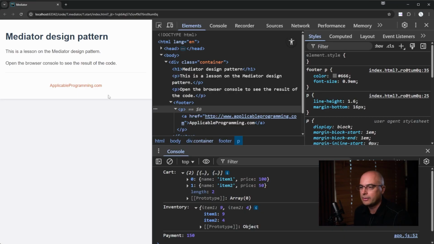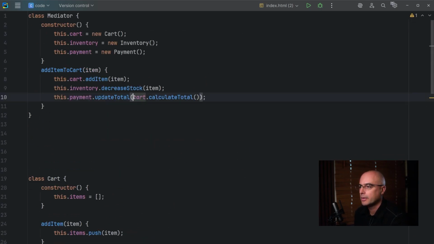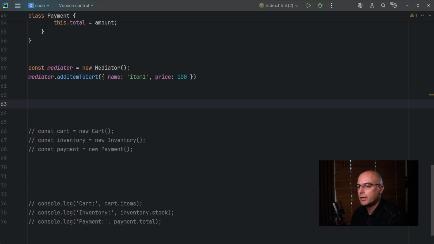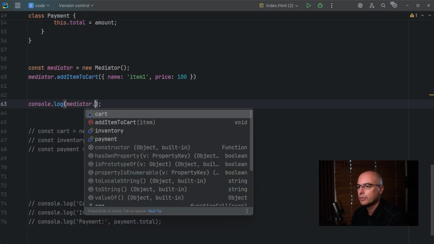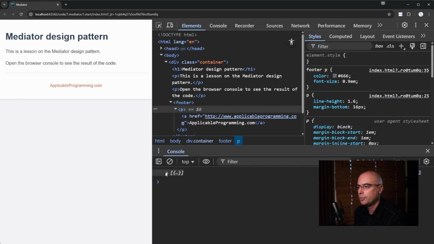Now, if I were to run this, we can see that cart is not defined on line 34, and that is because I should call this cart, and now I can console log the cart from the mediator. So console log mediator.cart items, just like we did below. Try this now. We can see now that we are accessing this item from the cart. There is one item that we've added.